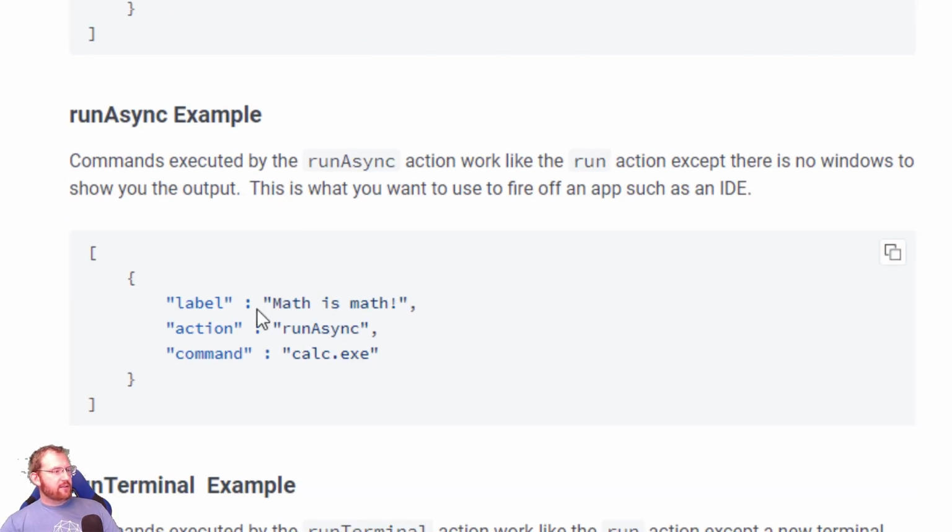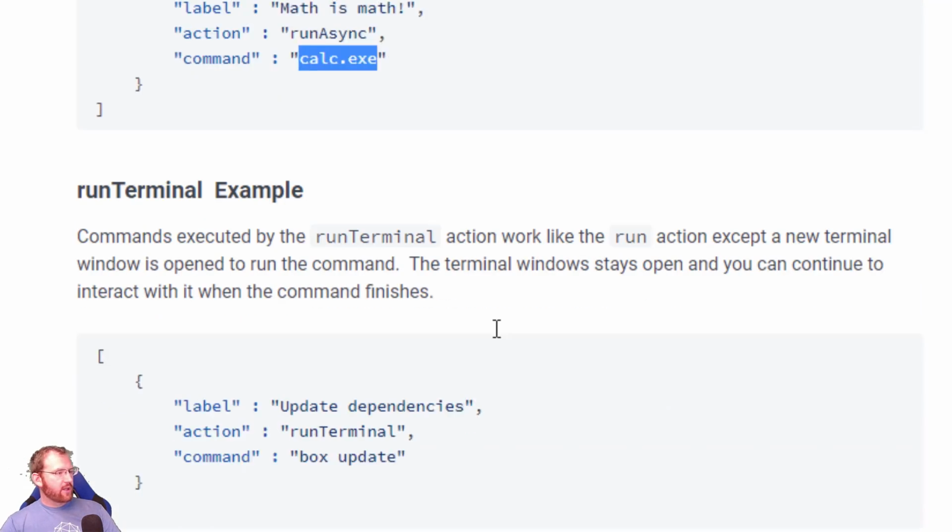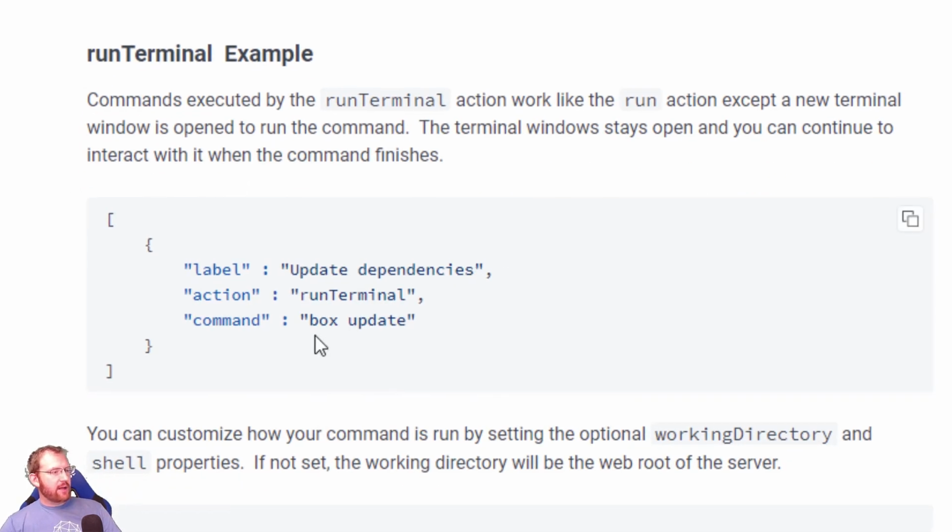Run async. We have one that says math is math, and it just opens up calc.exe. So there's no output in the terminal. We just want to fire that off and it'll open up. And then run terminal. Here I have one that runs box update the dependencies, and since we use run terminal, that'll open up in a terminal window.